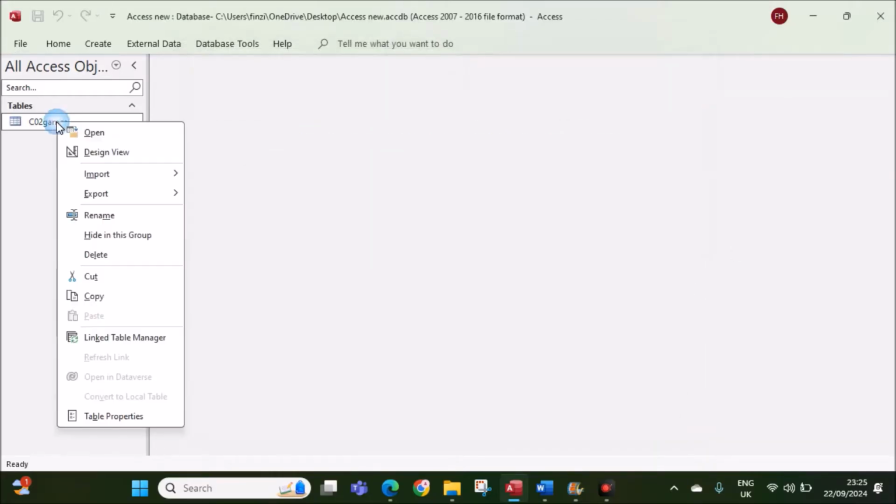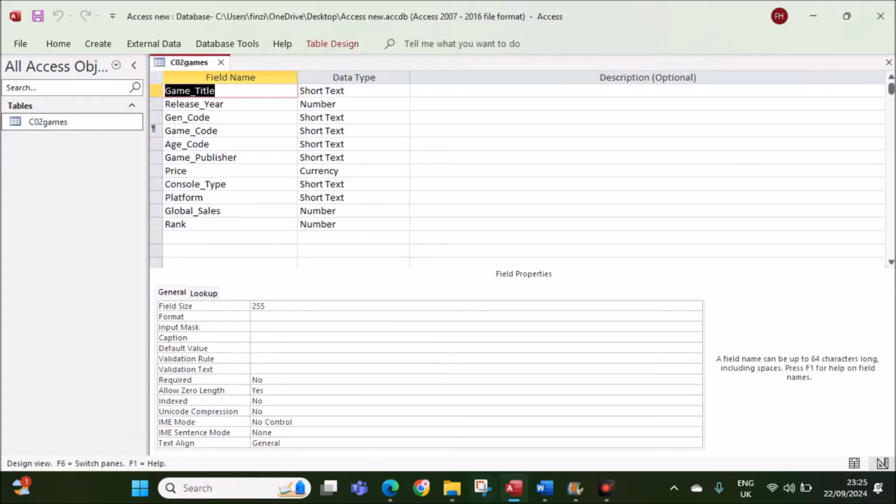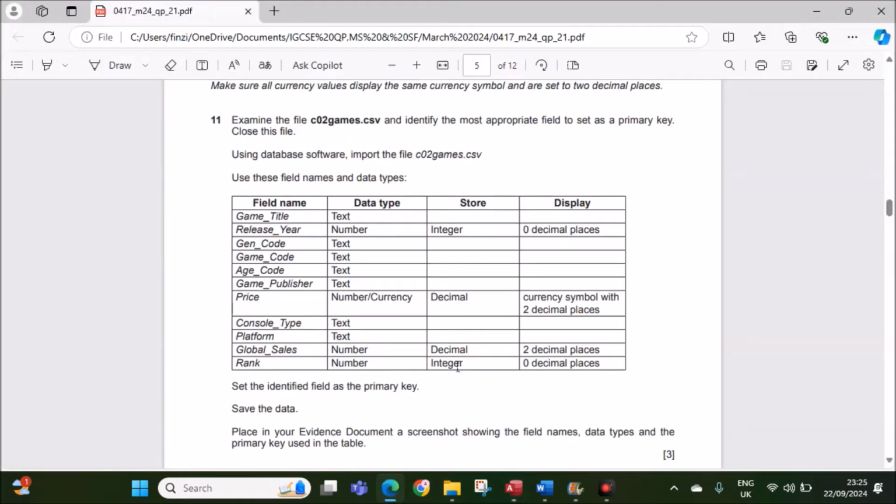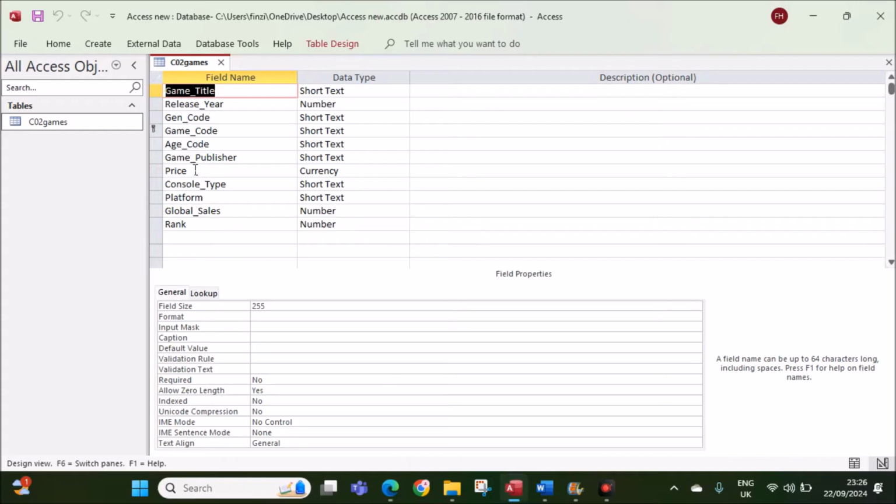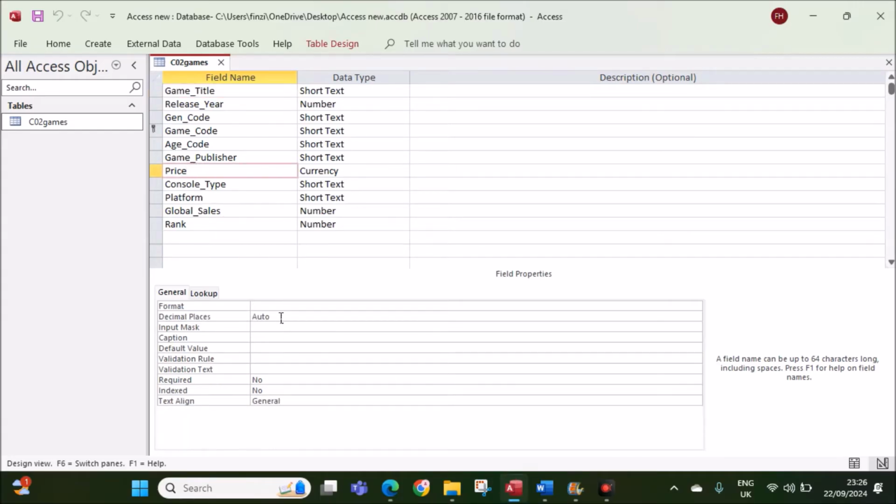Now let's go to the design view of the table. We can make sure of the display here. Release year is integer, so it's already an integer number, no need to set the decimal place. For currency, it should be 2 decimal places. So click on price. The decimal place must be 2.